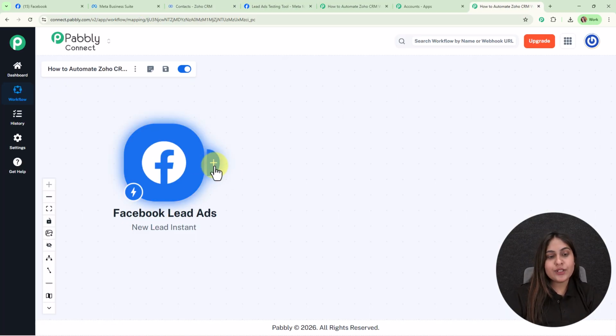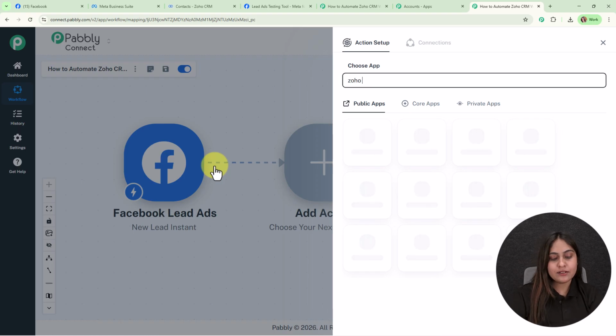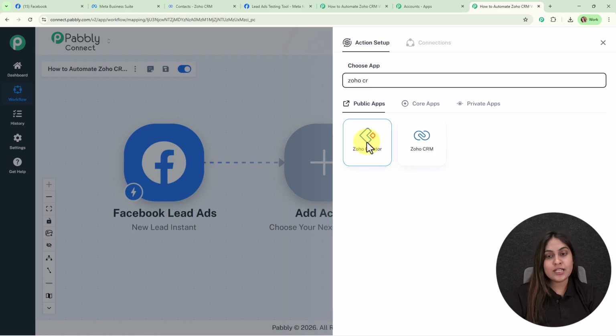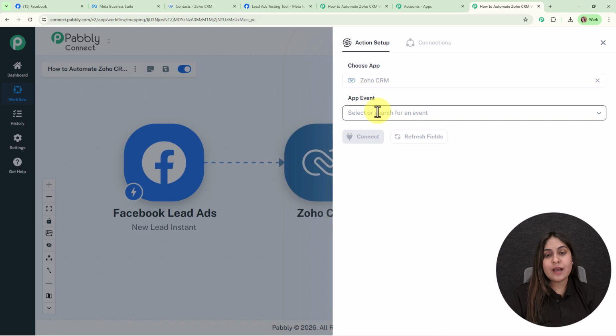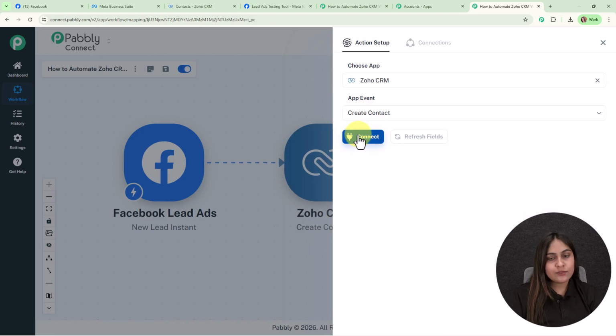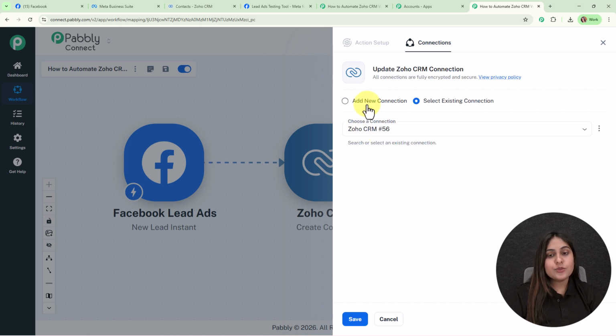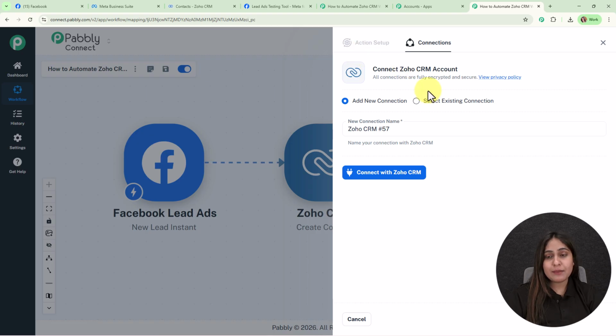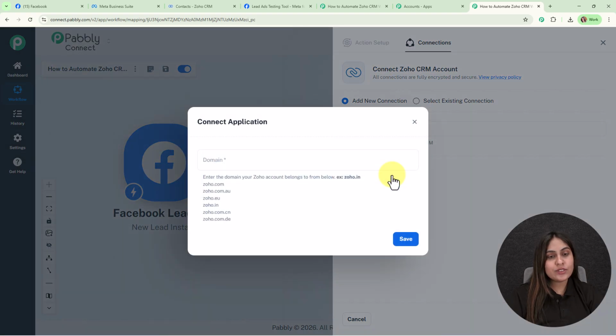So for that, we're going to add an action step over here. And here I'm going to select my action application as Zoho CRM. Then for the app event, we are going to select create contact, and then we're going to click on this connect. Here to build a new connection, we are going to select add a new connection. If your account is already connected with Pabbly Connect, then you can click on select existing connection. And now here to build a new connection, we are going to click on this connect with Zoho CRM.